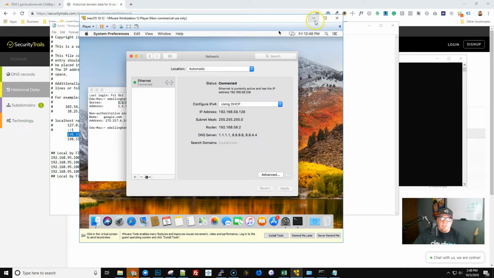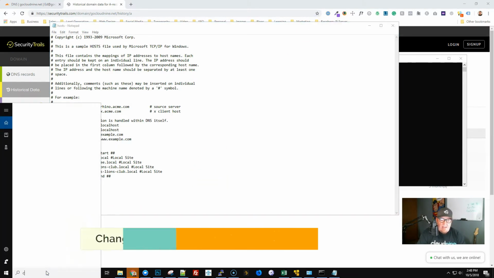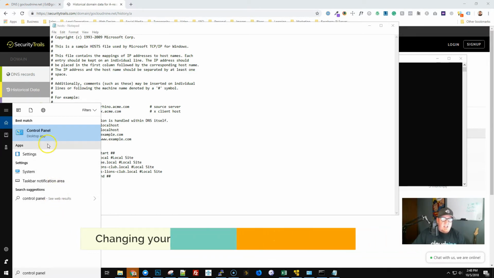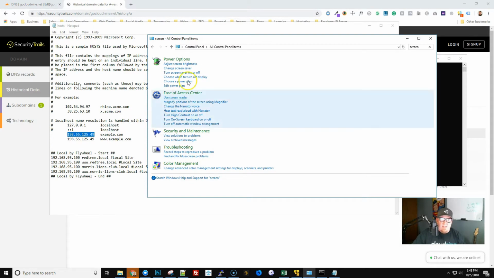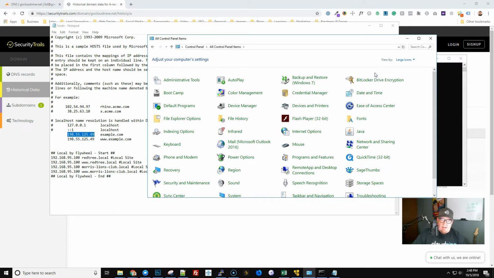Very simple stuff. Let's go ahead and minimize this here, and I'm going to show you how to do this in Windows as well. Personally, I like to use Control Panel. I am not a fan of the changes that Microsoft has made to make life easier for everybody else. They got us used to one way for 20 years and then simplified it, and now I can't find anything.